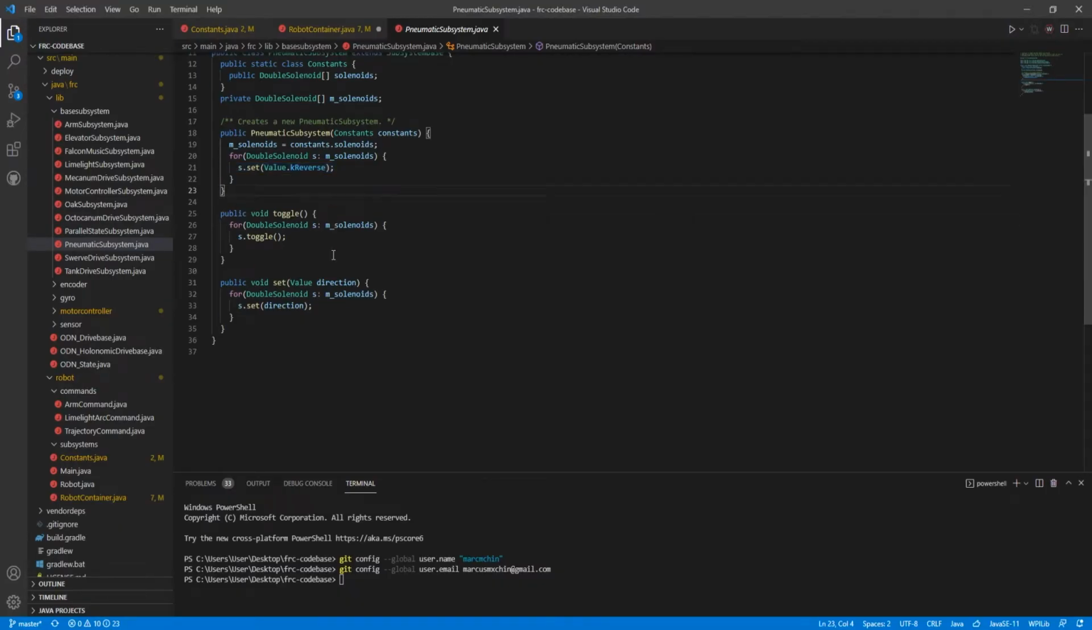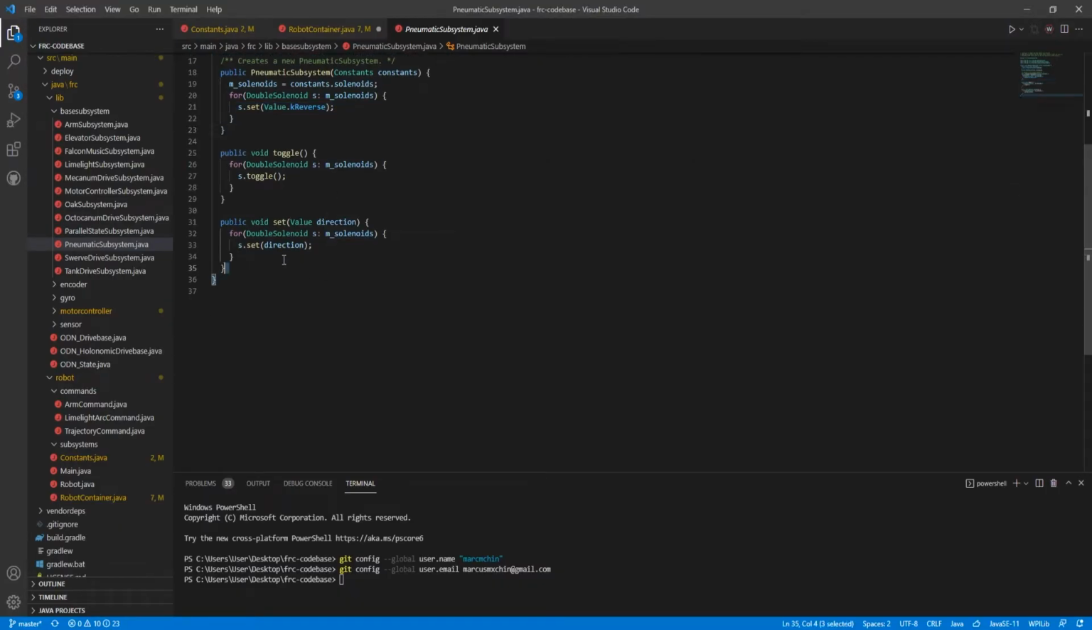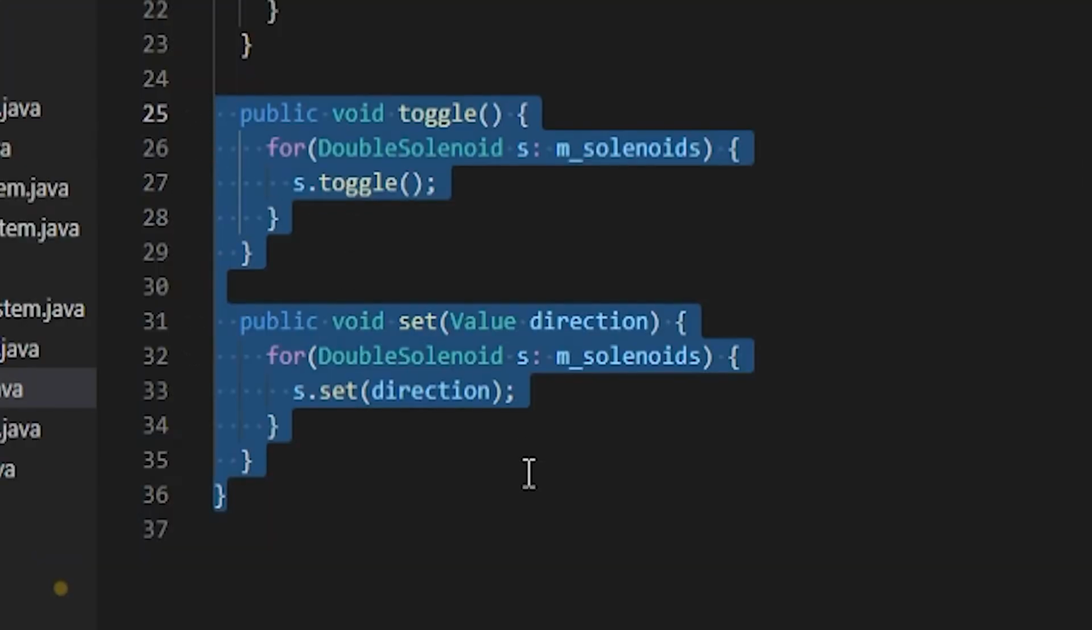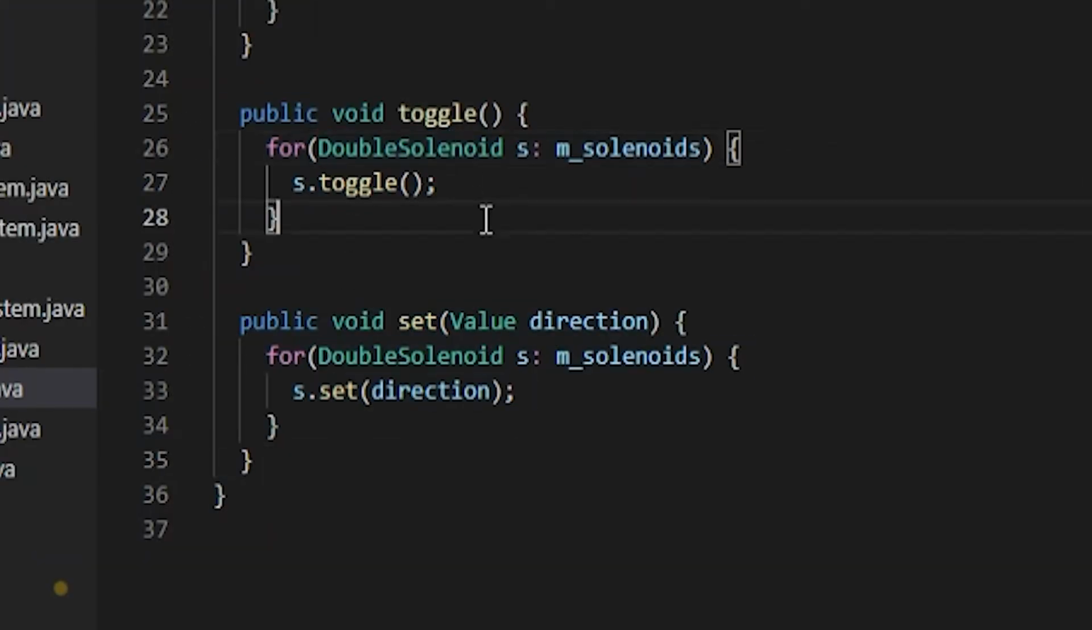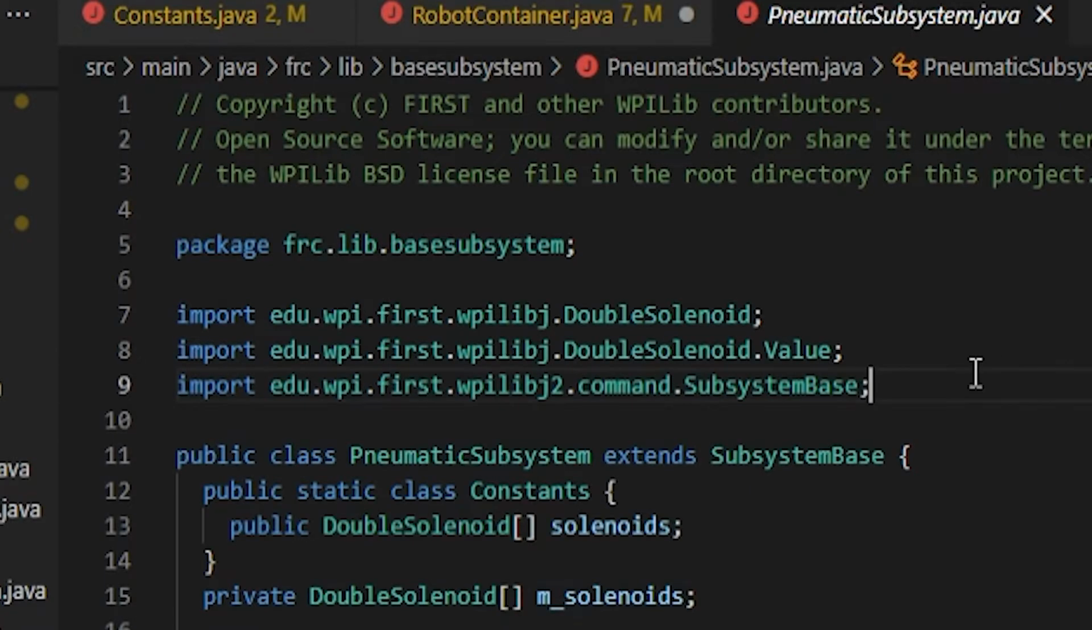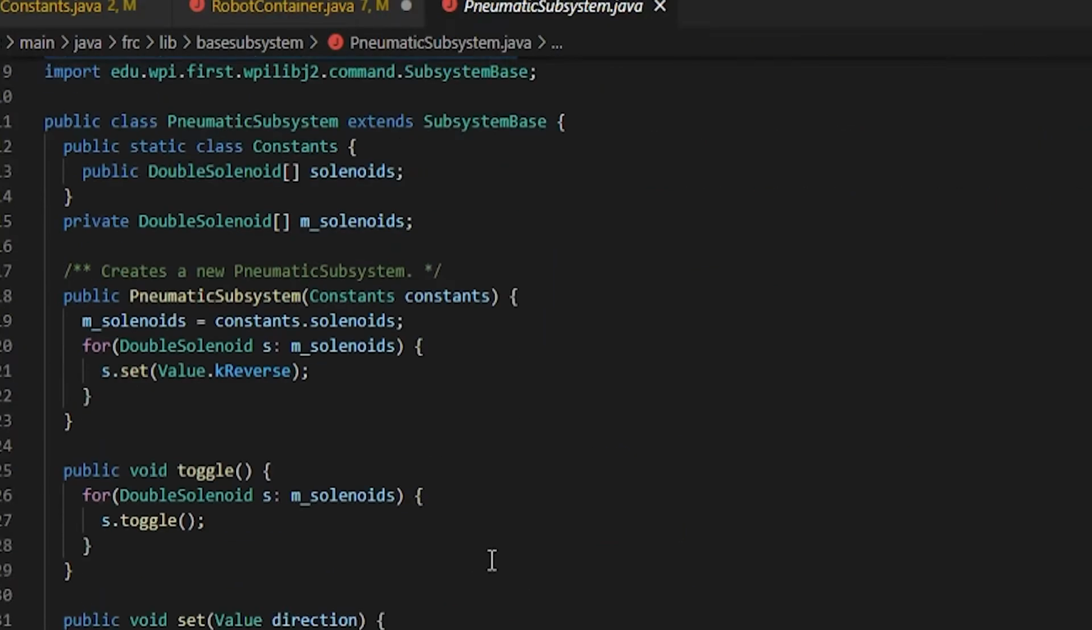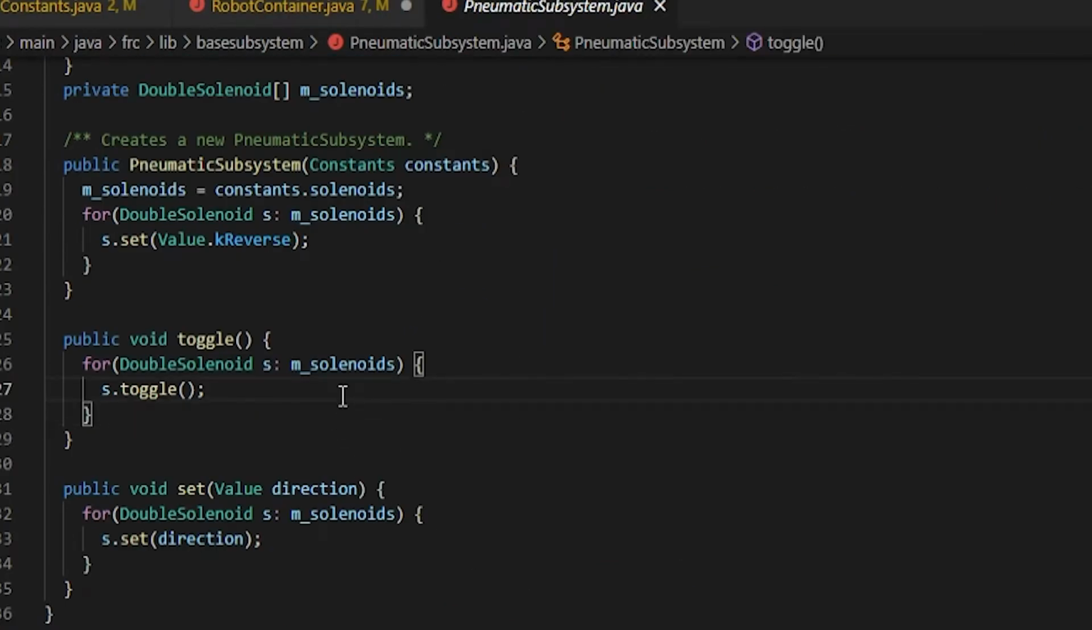Then let's move on to the methods defined here. These methods are pretty simple because all they do is take the methods that are already defined by our libraries, which we can see up here, and make them methods that are native to the subsystem, or methods that we can use with instances of our subsystem. If we read the code, all it's saying here is that if we use the toggle method, it will toggle each solenoid in our array.